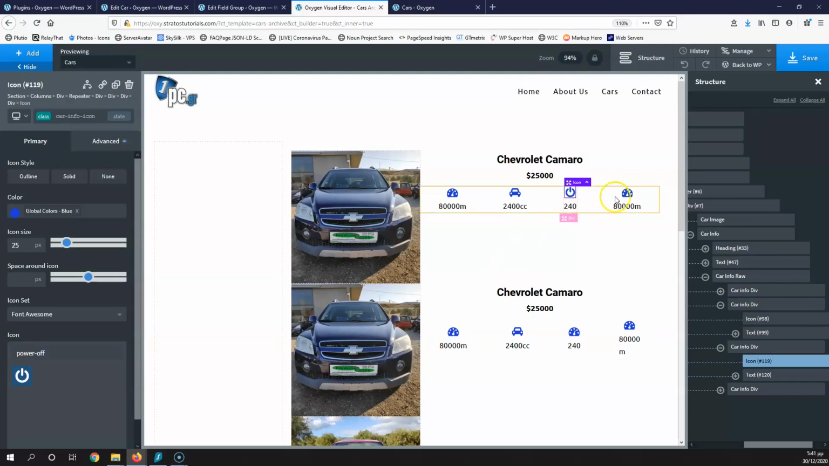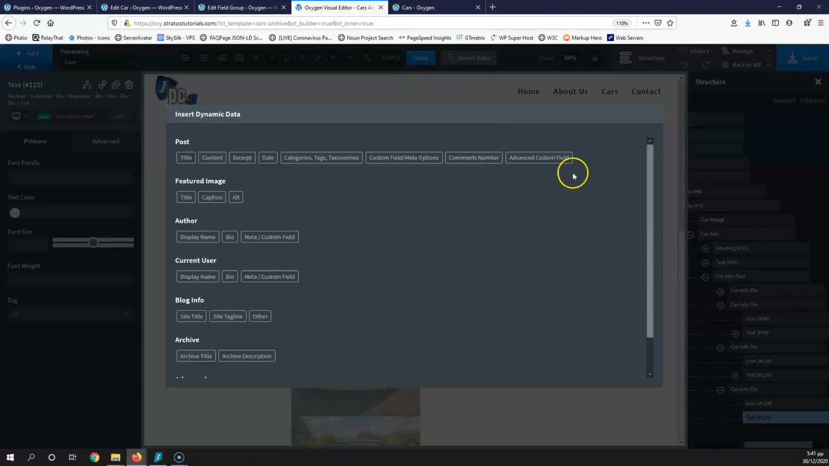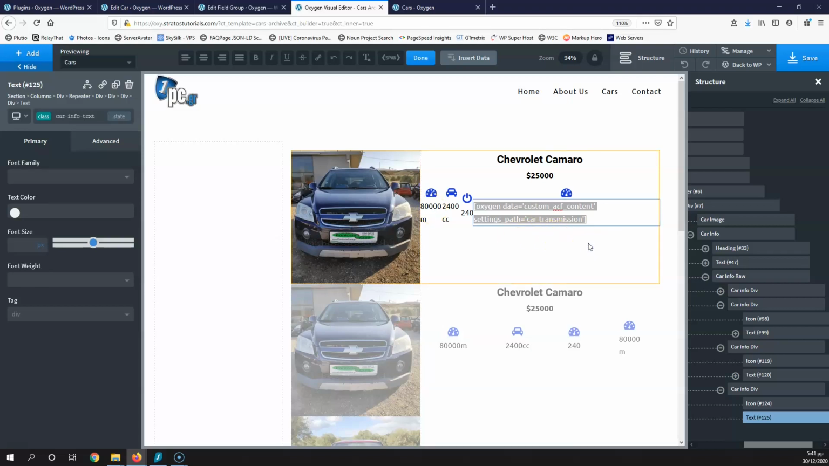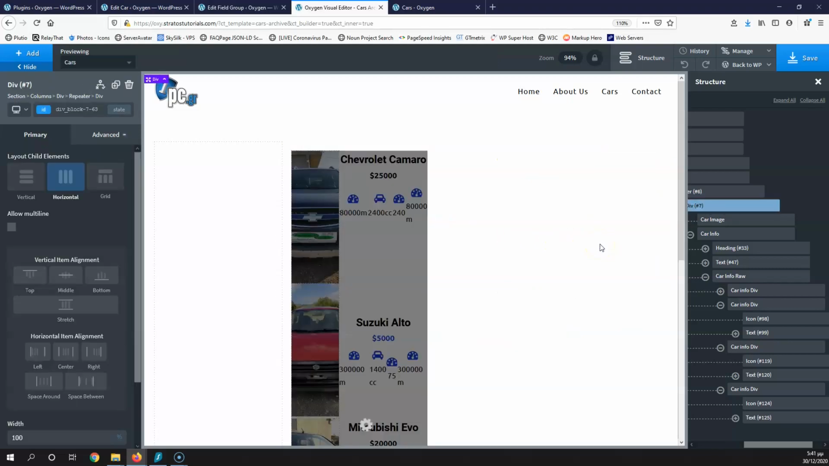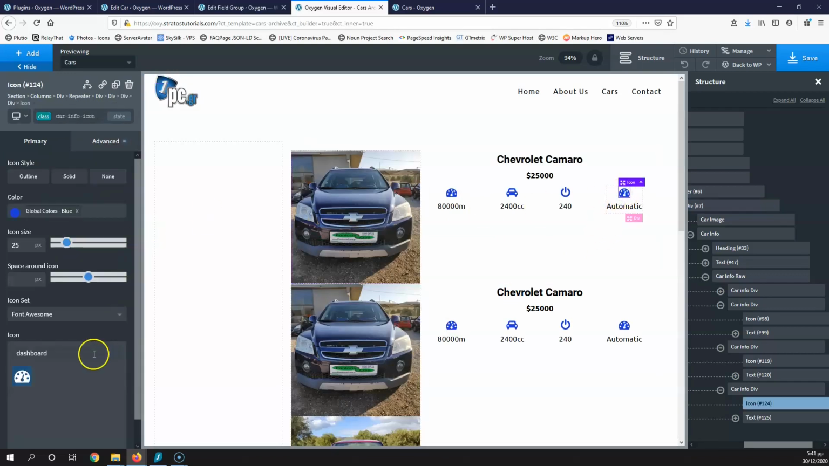240 horsepower. And then let's go for this one, which will be, let's see what else we want to be outside. We want to have the transmission, maybe. Transmission, so if it's automatic or manual. And let's change that to cogs.